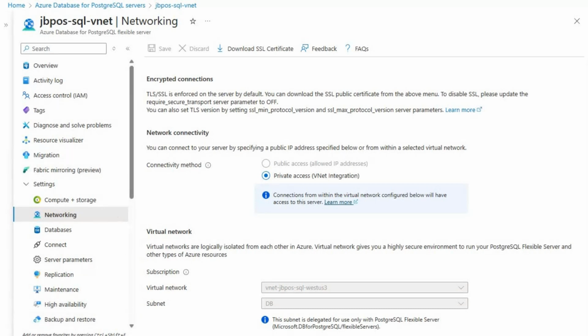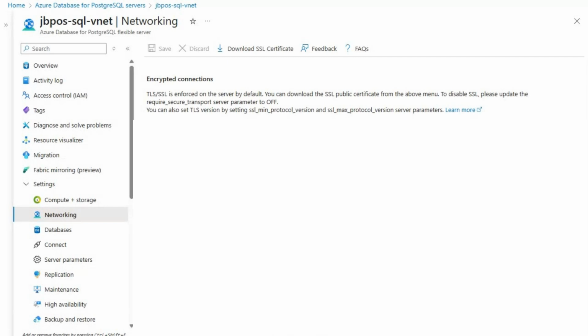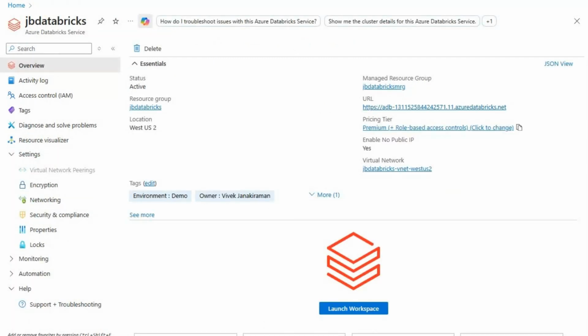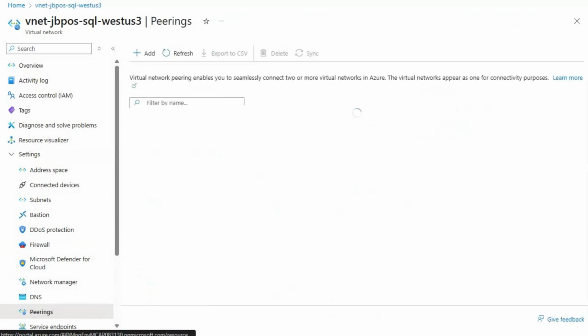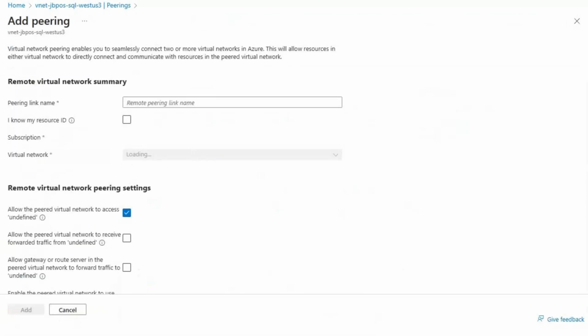What I will do now is create a peering between this particular VNet and the virtual network of my Azure Databricks. As far as my Azure Databricks is concerned, it's a VNet injected deployment, and this is the virtual network, JB Databricks VNet West US2. Now let's go to my VNet JB Post SQL West US3, go to the settings here, click on peering, and then click on add.